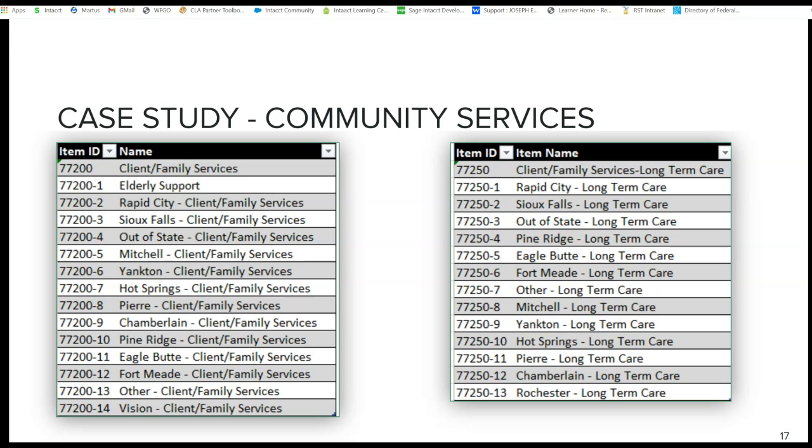So as it comes to medical assistance and long-term care, we developed item IDs to further expand on the services being provided. So we can see on the boxes on the left, we're using an item ID using the same account number they've budgeted, 77,200, and we've added these sub-items that identify the cities most commonly used in medical assistance requests for individuals. So Rapid City, Sioux Falls, out of state, Mitchell, Yankton, and so on.